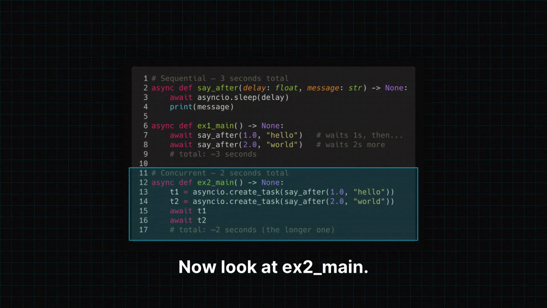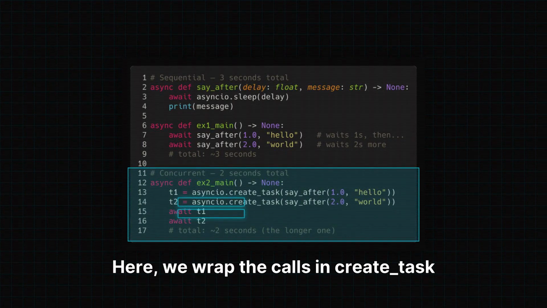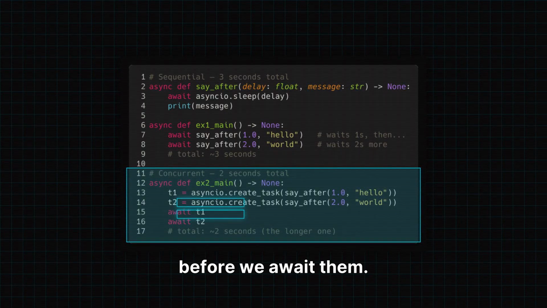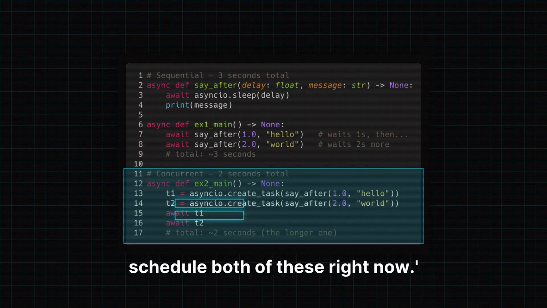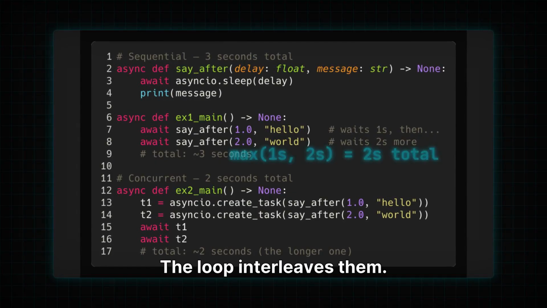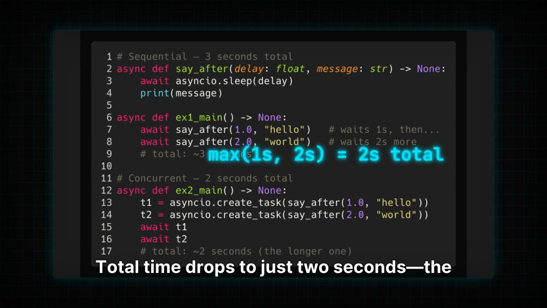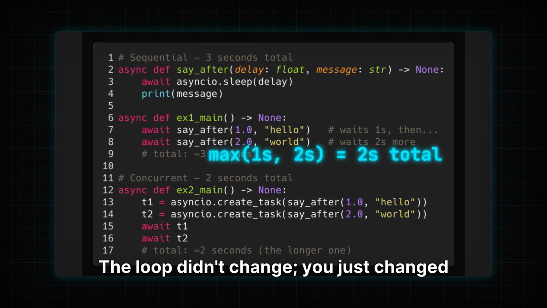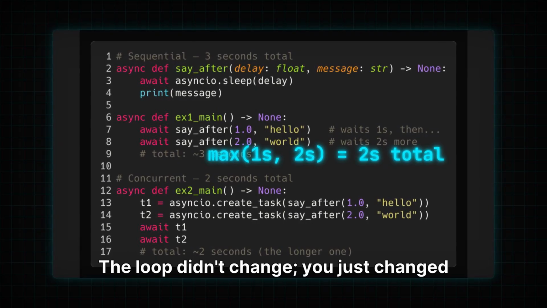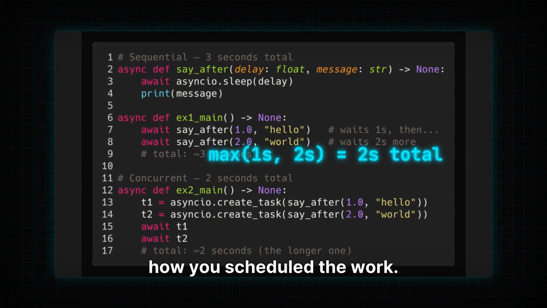Now look at ex2_main. Here we wrap the calls in create_task before we await them. This tells the loop, go ahead and schedule both of these right now. The loop interleaves them. Total time drops to just 2 seconds, the duration of the longer task. The loop didn't change, you just changed how you scheduled the work.